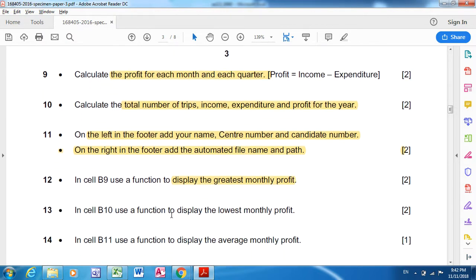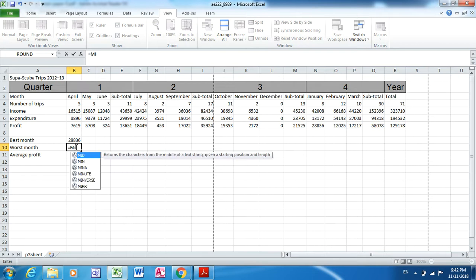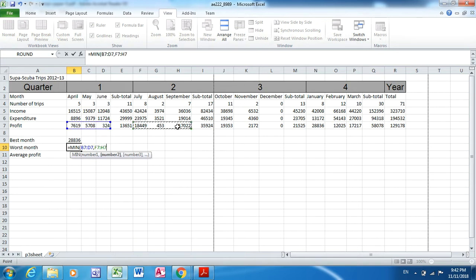So cell B10, use a function to display the lowest monthly profit. So you will be using the function min to get the minimum of the values. Selected min, again April, May, June, July, August, September profits, October, November, December, January, February, March. Close the bracket, enter.